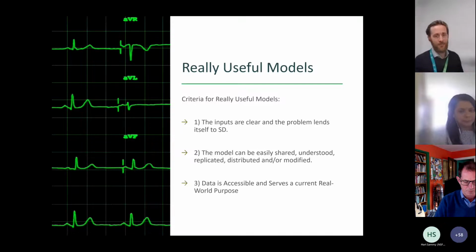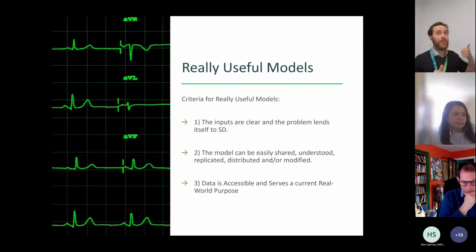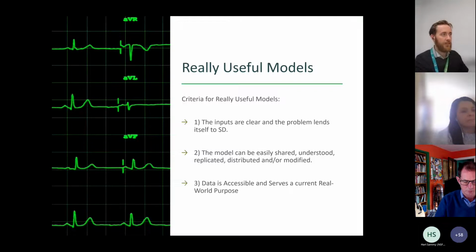Okay, so the next part of this, again something that's come up already today, is what is a really useful model? It's great that we can build these fantastic models, but if we can't pick them up as analysts or business intelligence leaders or operational leads, then they're no use, and we may as well not build them. So we need to define that, and we in RUM see really useful models as being problems that lend themselves to ST. Not every problem lends itself to ST, and if you need something which can be solved by ST, then it's worth doing. And then you need to have clear inputs. If you don't know what the inputs are, you can't build a model. It needs to be easily replicable, distributable, and modifiable, for it to be really useful.